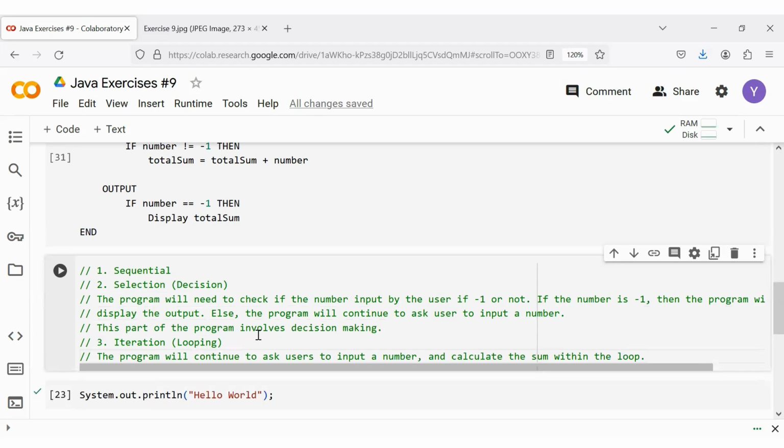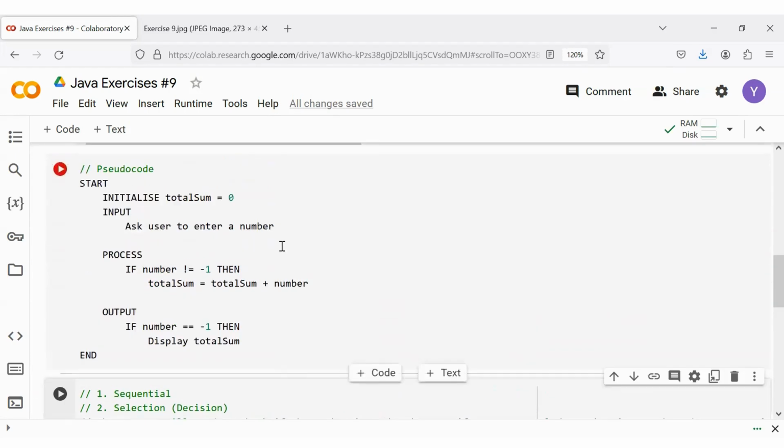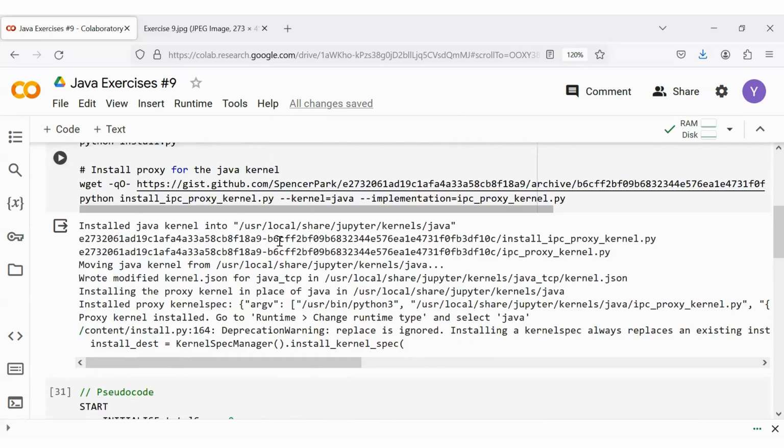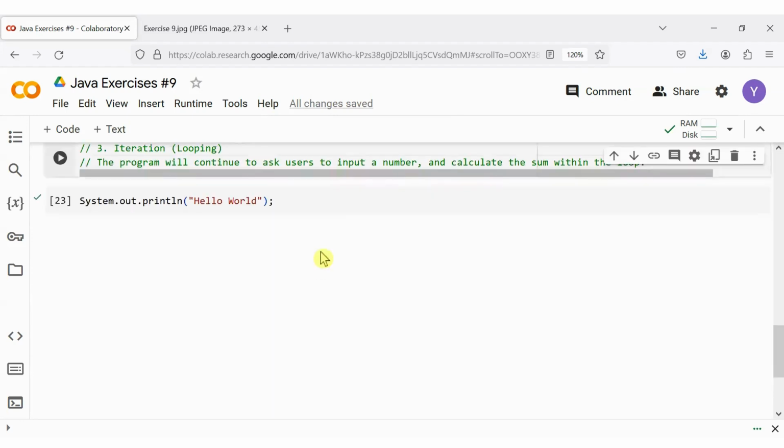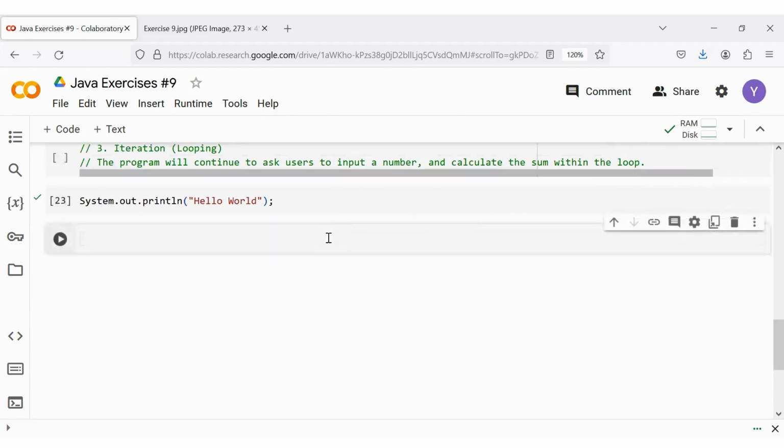Okay, so you can provide a brief definition of selection or iteration structure, and then provide an example which you can link to the scenario given. As promised earlier, I'm going to show you the Java code based on the scenario given above, even though, as I say, it's not required for this exercise. So what I'm going to do here is write the code.